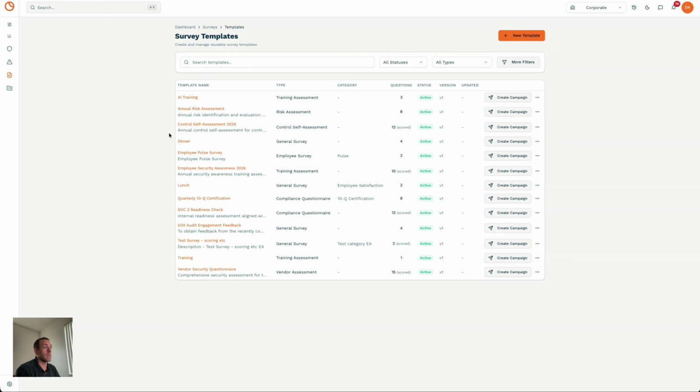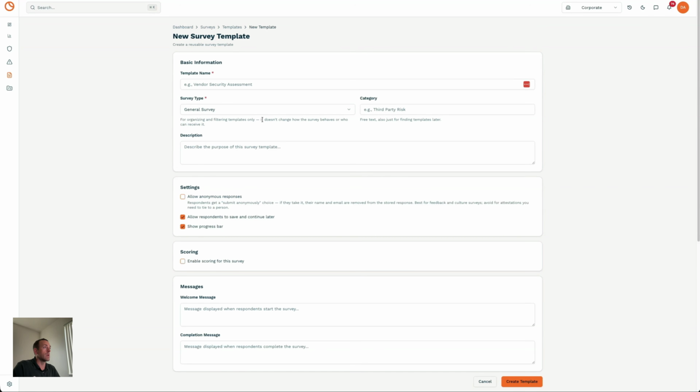There's a few example templates here. You can make a training through a survey. You can attach a video and ask some questions. You can require users to get a certain score before they're able to move on. It could be a conflicts of interest survey, really could be anything. It could be an employee pulse survey. It's completely customizable. So we start out by creating a template.